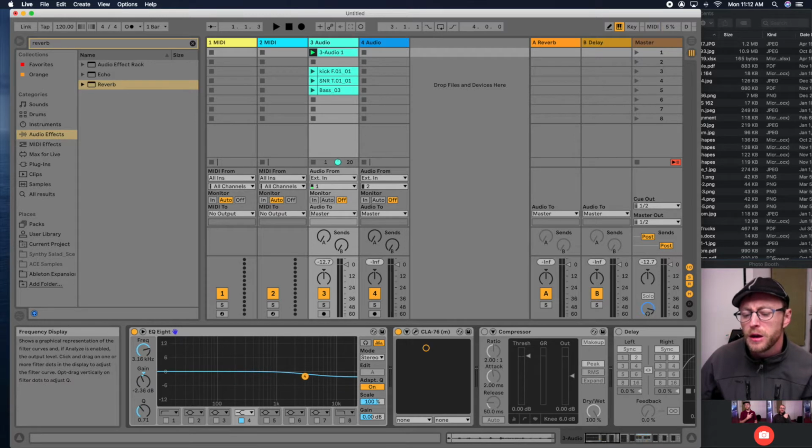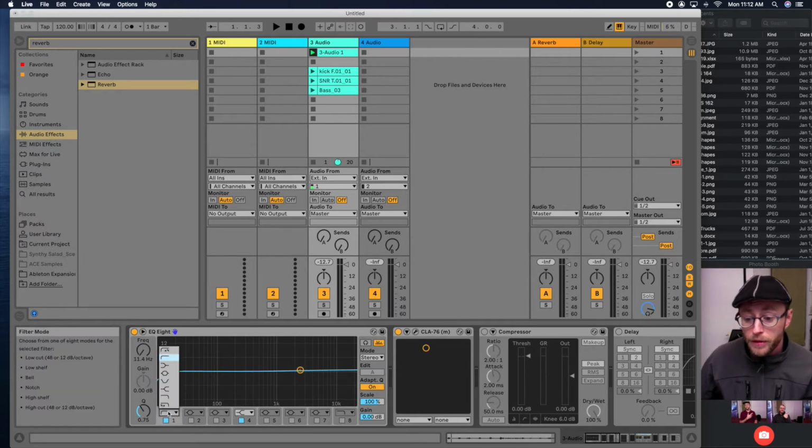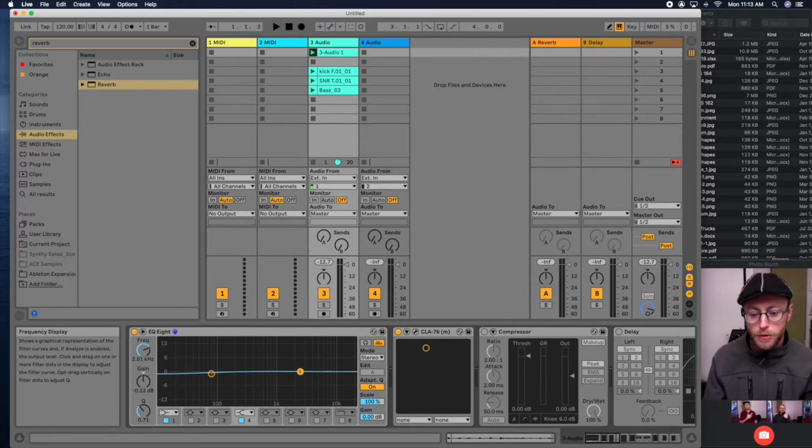Got too much highs? Well, let's roll some of them off around about there, cut them down. Or we need more highs, it's too dark. I might shelf up around the higher frequency spectrum areas and boost it a little bit. On the low end of things, you have low shelves that look like a wishbone that go the opposite direction. So it's the same deal. So I might apply this.